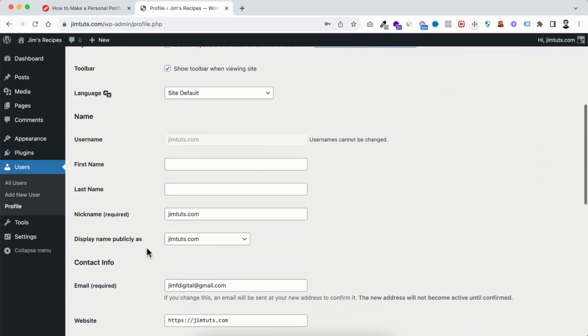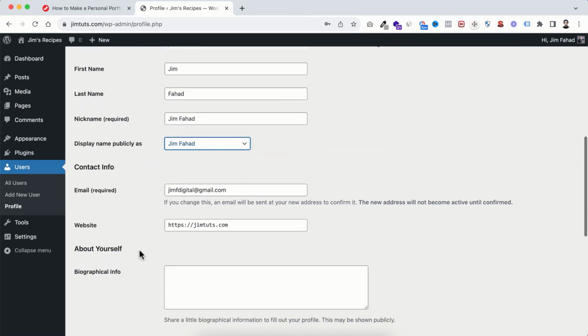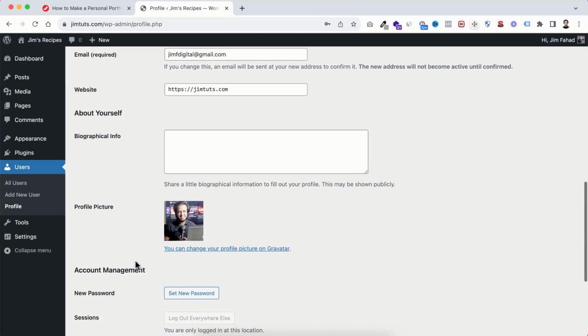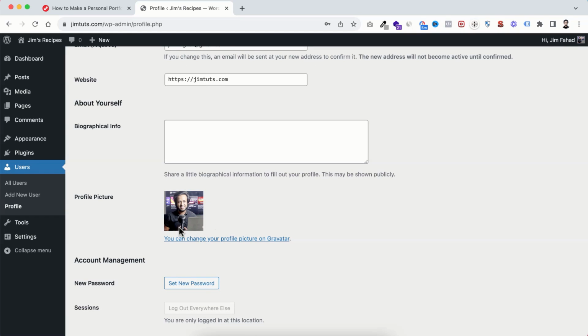Now from here, you can change your first name, last name. So here I'm giving my first name as Jim, last name as Fahad. And here you can change your nickname to your name and also set your display name publicly as. So here I'm just setting it as Jim Fahad. Also, if you want, you can change your email address or website URL from here, and you can change your WordPress profile picture from this place.